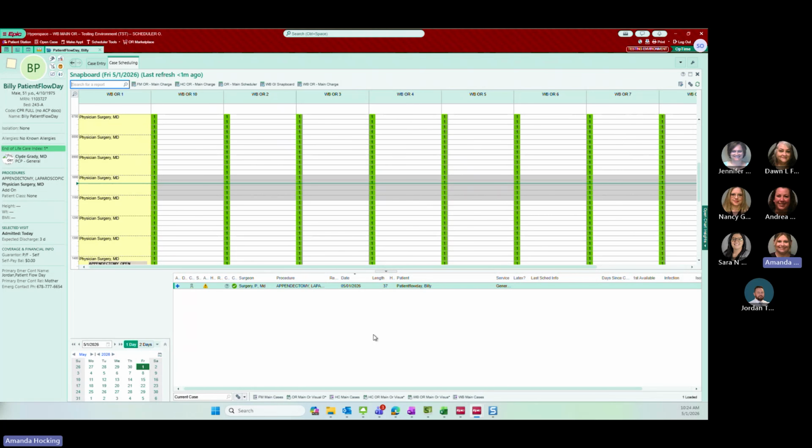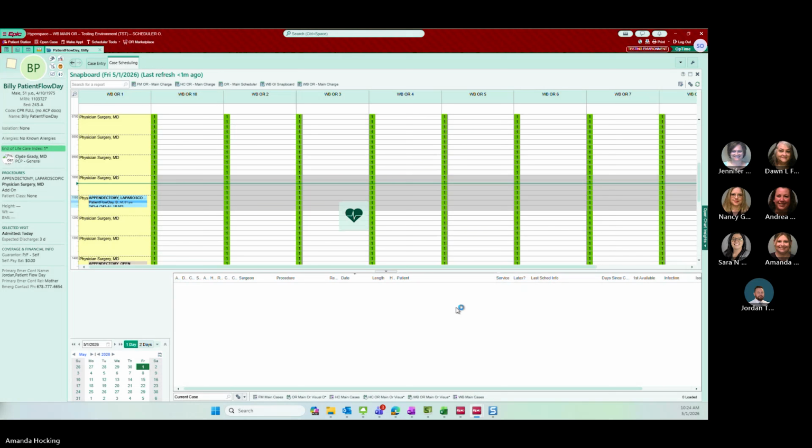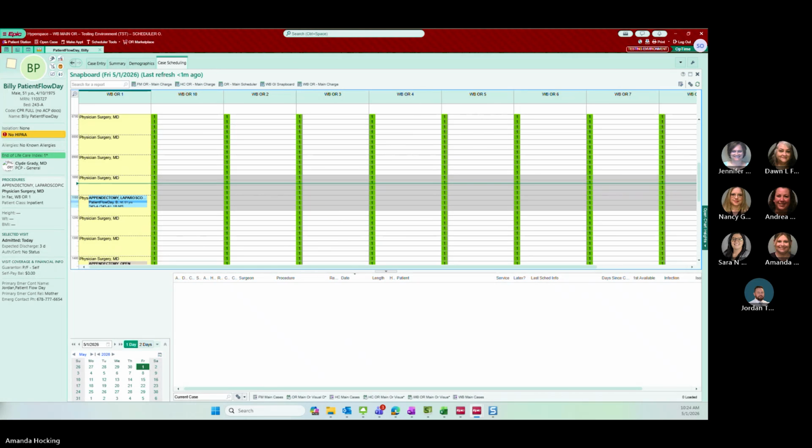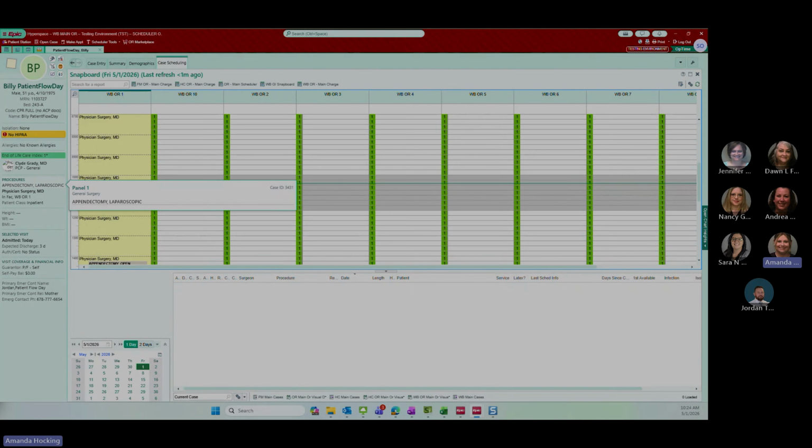Everything else looks good here. So I'm going to go ahead and hit schedule. And then I'm going to drag and drop the patient onto the schedule for today. Once Billy is scheduled, we can bring him to start prepping him for his surgery.